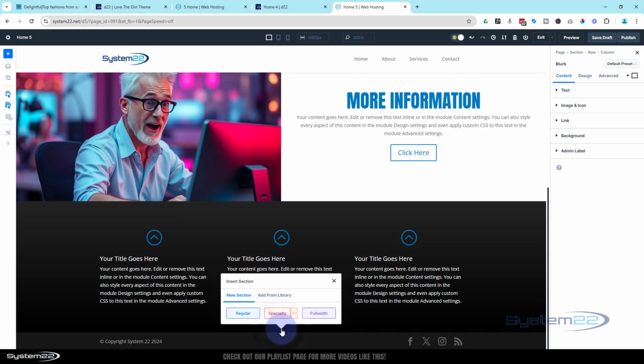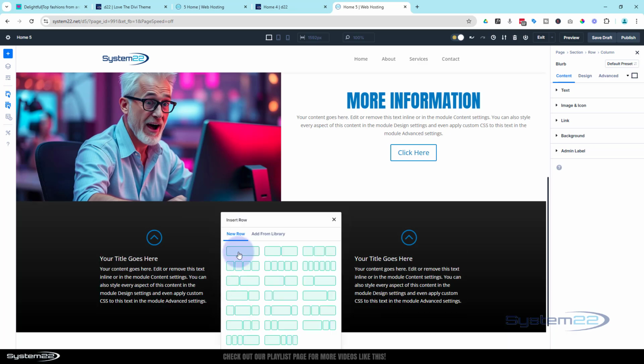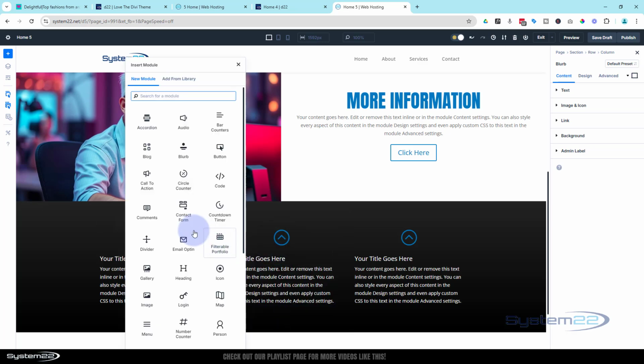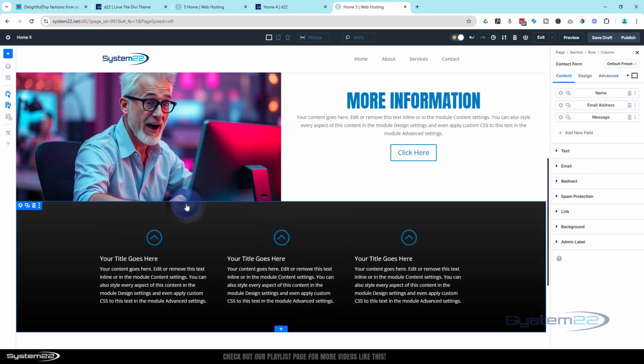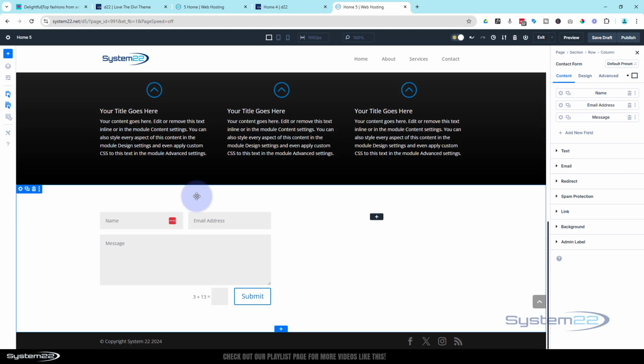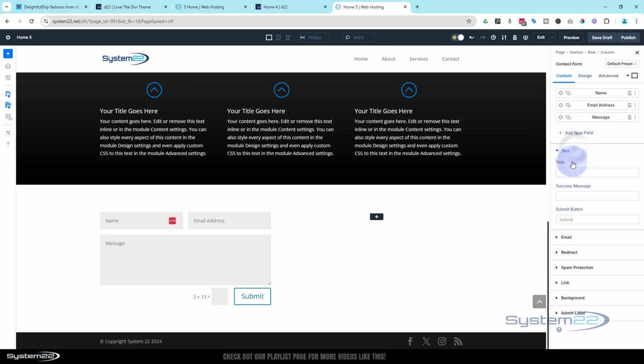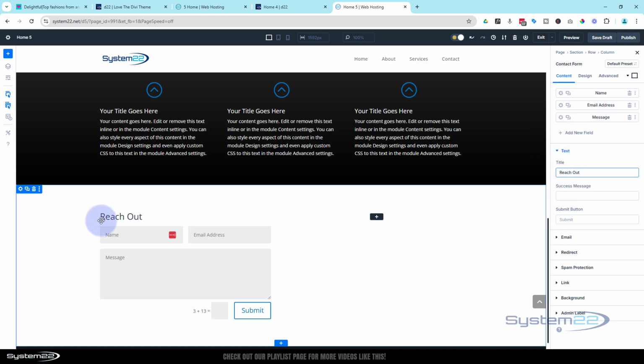We'll hit the plus to add a new section. It's going to be a regular section. We put 2 columns in it. And we use a little contact form. It does pop up a little bit quicker here. In the contact form, I'm leaving that as it is. We just said reach out. And again, there's no little button to go there.